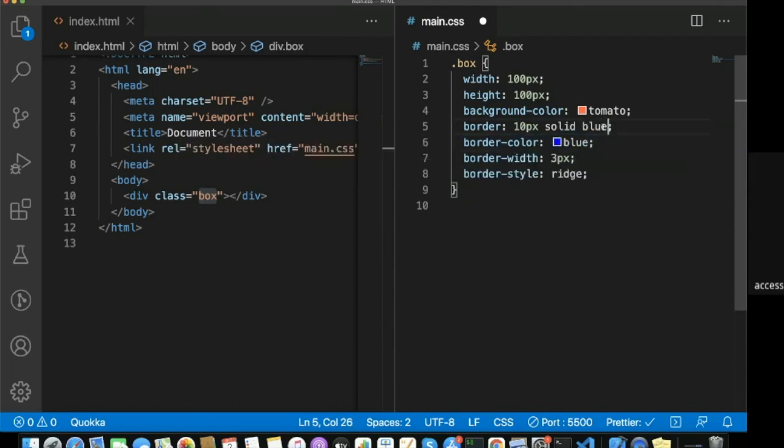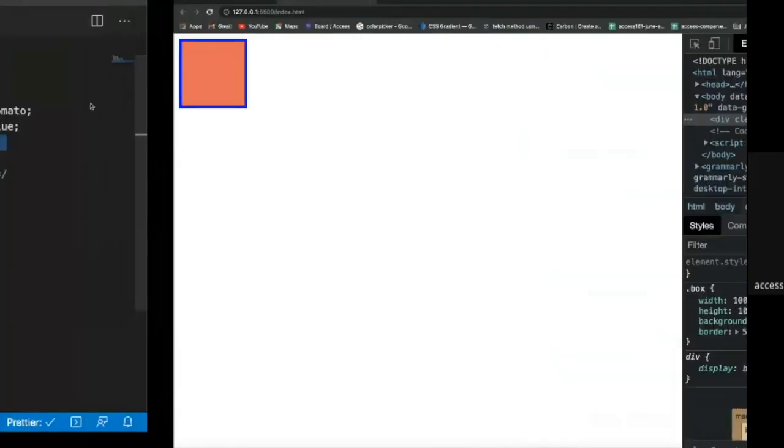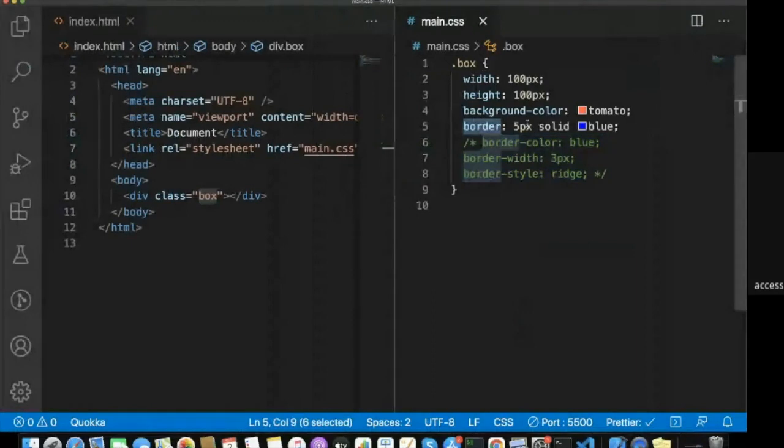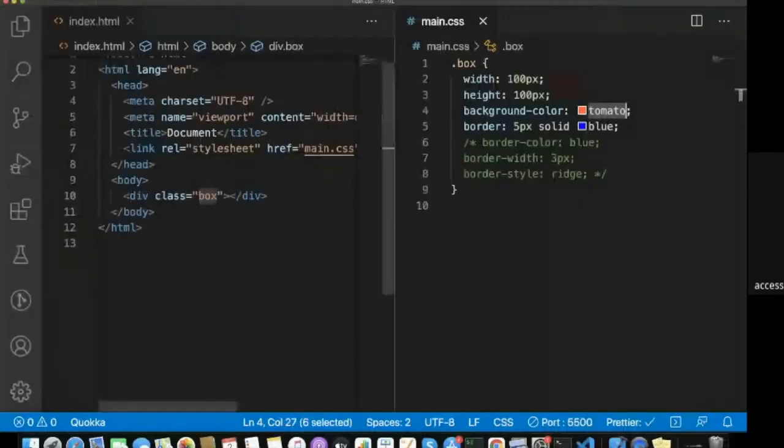If you give blue here, we will get the same thing. Let's reduce the size to something like 5 pixel. These three things can be written in shorthand like this. Go and check, right? Same thing, nothing changes. So what is border and what are we passing? This is the border width, this is the border style, this is the border color, and this is the background color. You got how everything is working. Yes, sir. So these are all basics. You got to know how to apply everything.